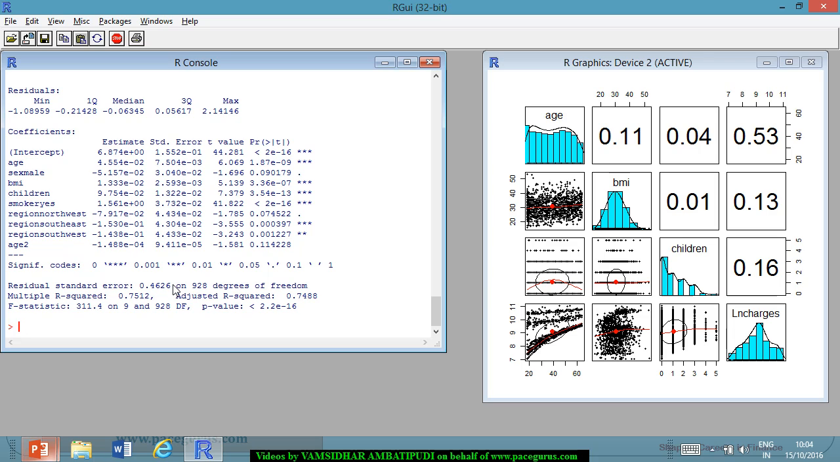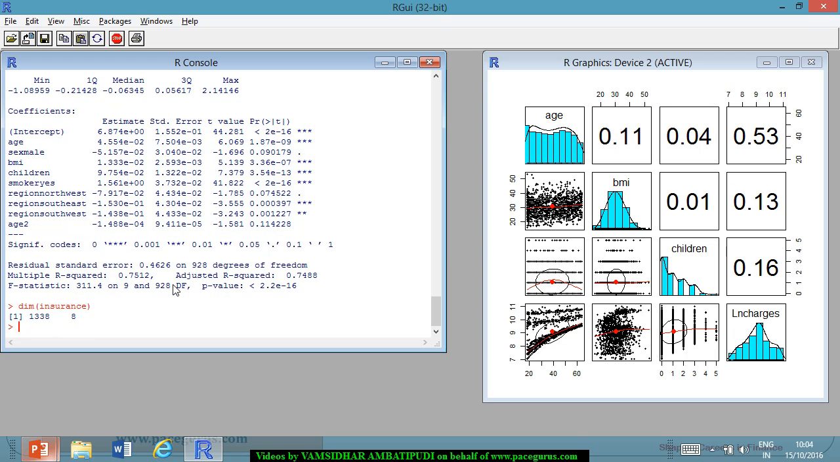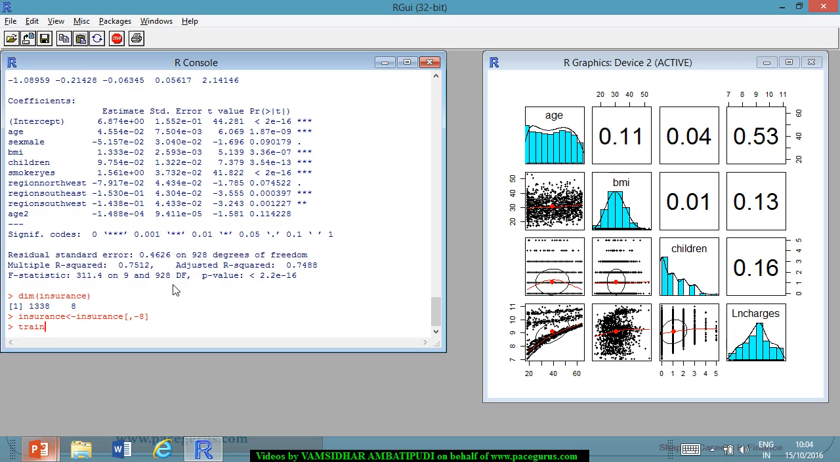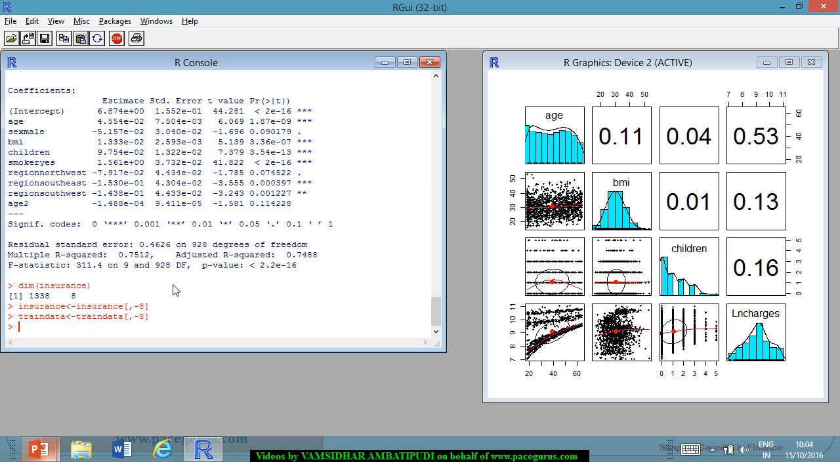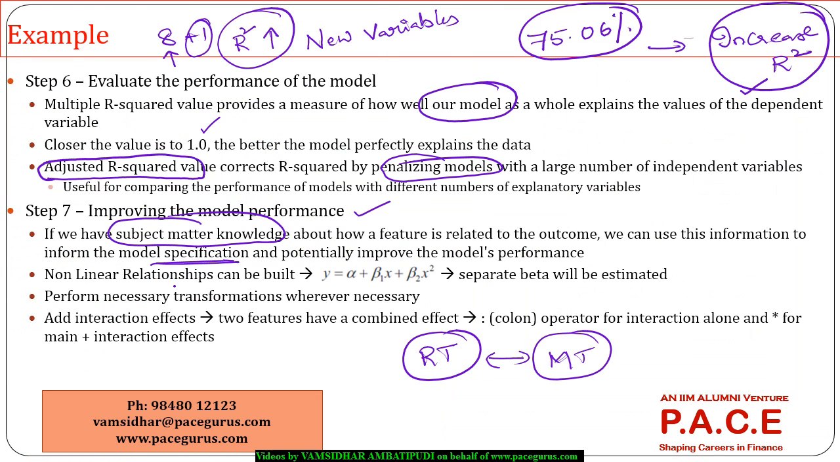So for insurance, let me just check now. Dim insurance, if I'm looking at, it's 8. So I'll remove the last column: insurance, all the rows, and minus 8 column. Similarly, let me do the train data as well. For train data, I'll take all the rows and remove the 8th column from the train data. Fair enough. So I'll use my existing model itself. But that is one way I can do the modifications.